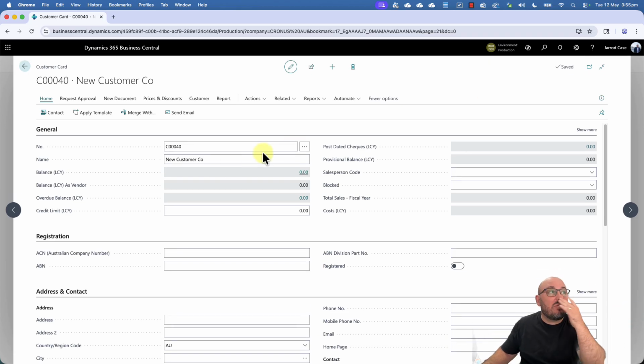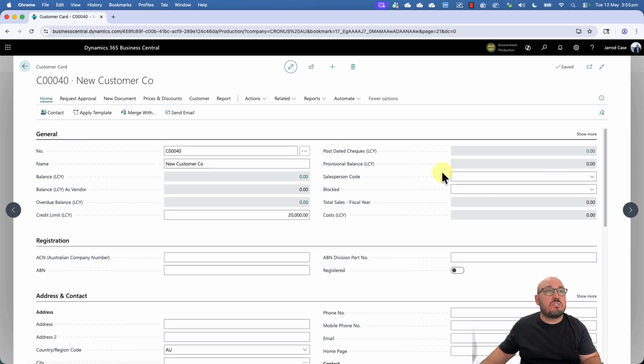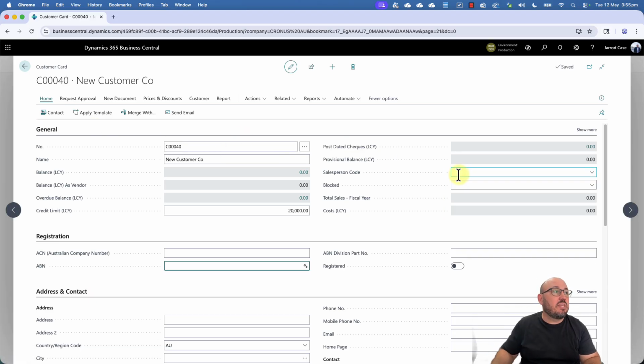So to get through these, we've typed in the customer name, and all I do is hit enter, and it's taken me to the next field. Enter salesperson code. Enter. I don't have that salesperson code, but anyway, let's just go from salesperson, enter, and I'm down at the ABN, and you just enter. You go through all the fields that are required as you're filling in.